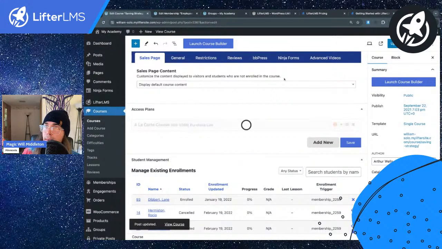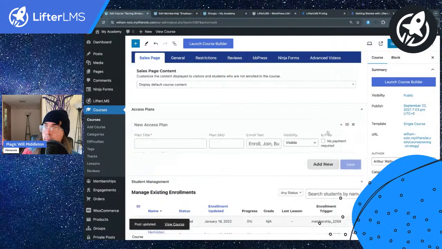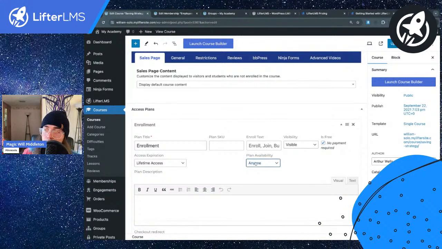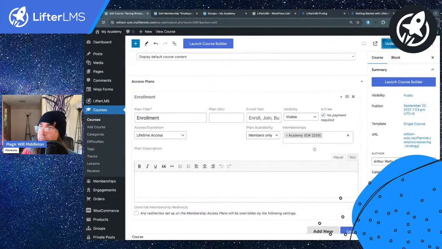As an example, the access plans for these courses would be free. So here we go. We'll do no payment required. So this is going to be enrollment. And the plan availability is going to be the key feature here, members only. So you do have to be enrolled in the Academy membership in order to be able to enroll into this course. But when you do want to enroll in the course, it's free payment, but you must be in the Academy membership. So let me save all my changes here and show you what that would look like.